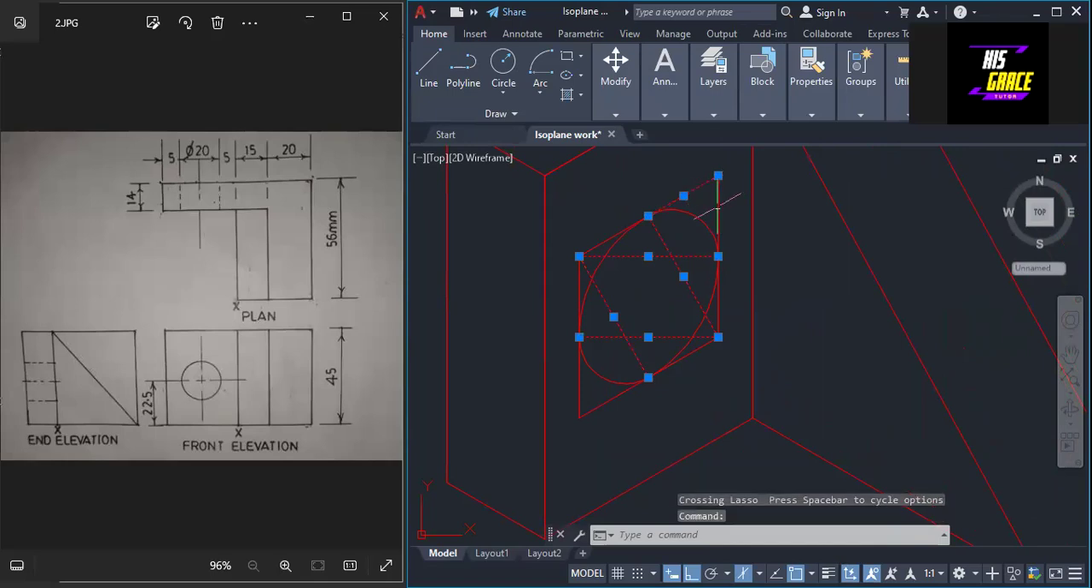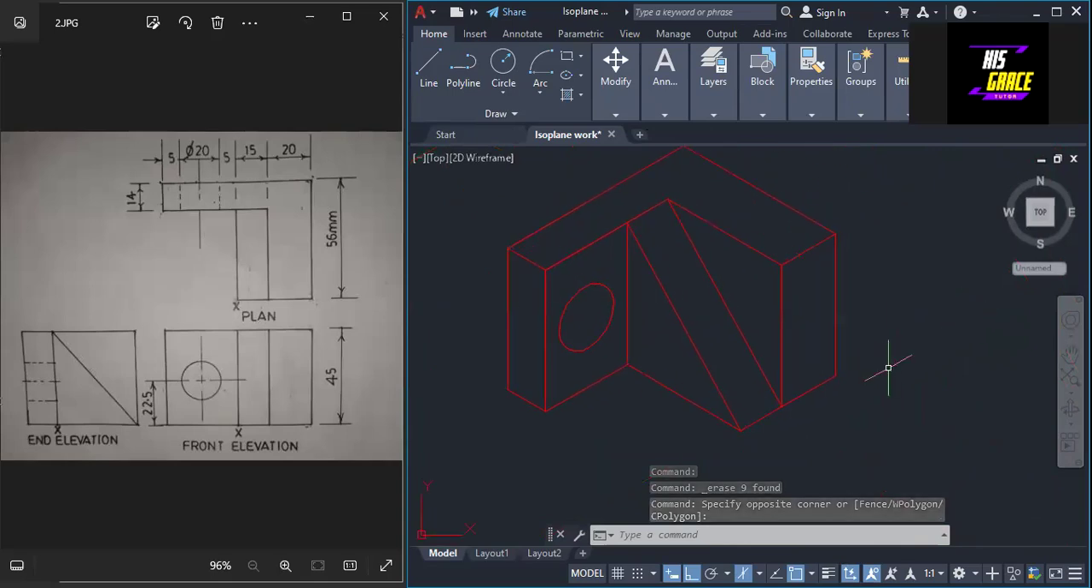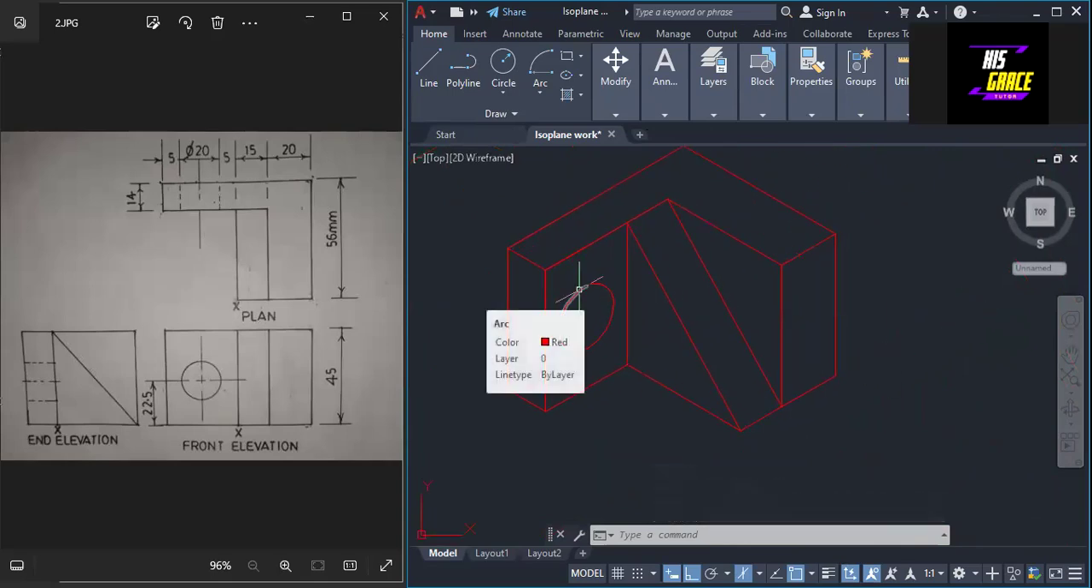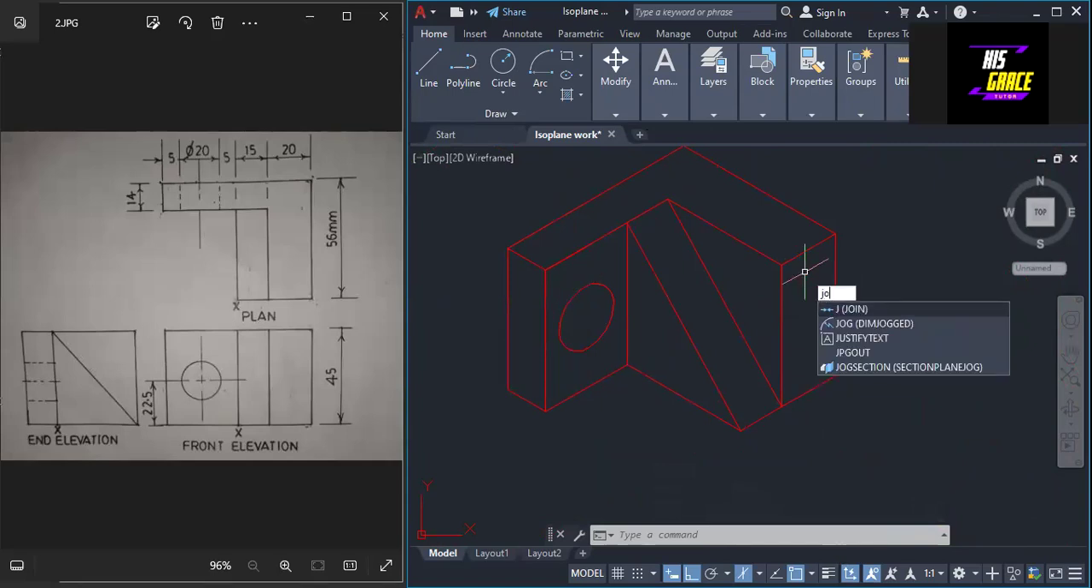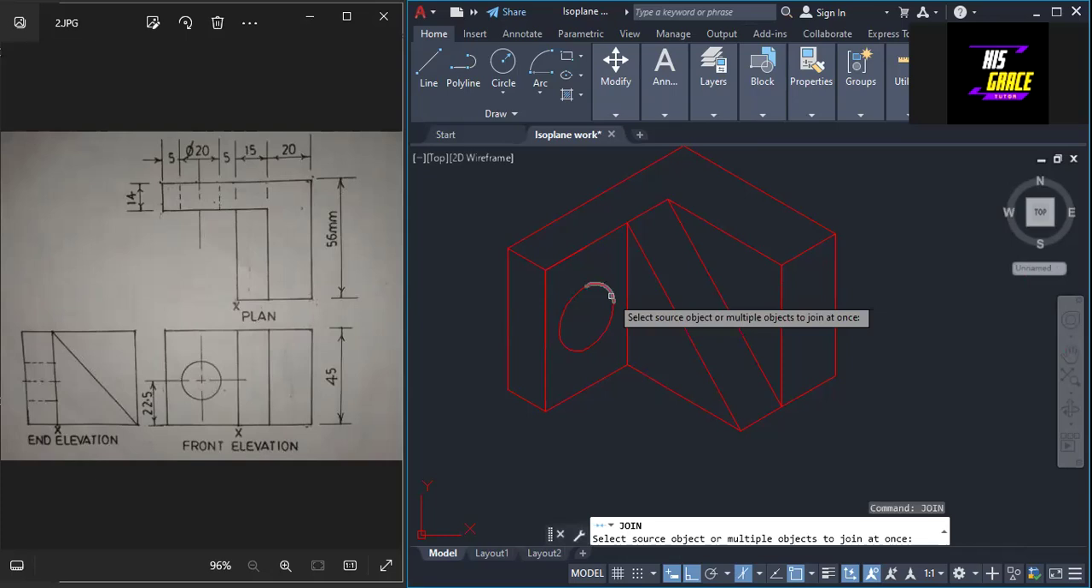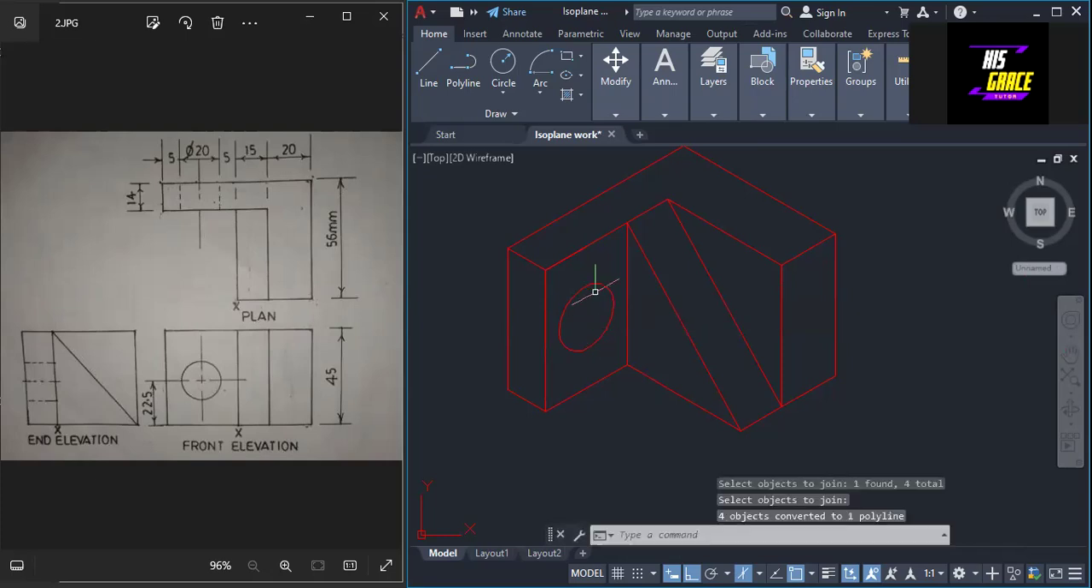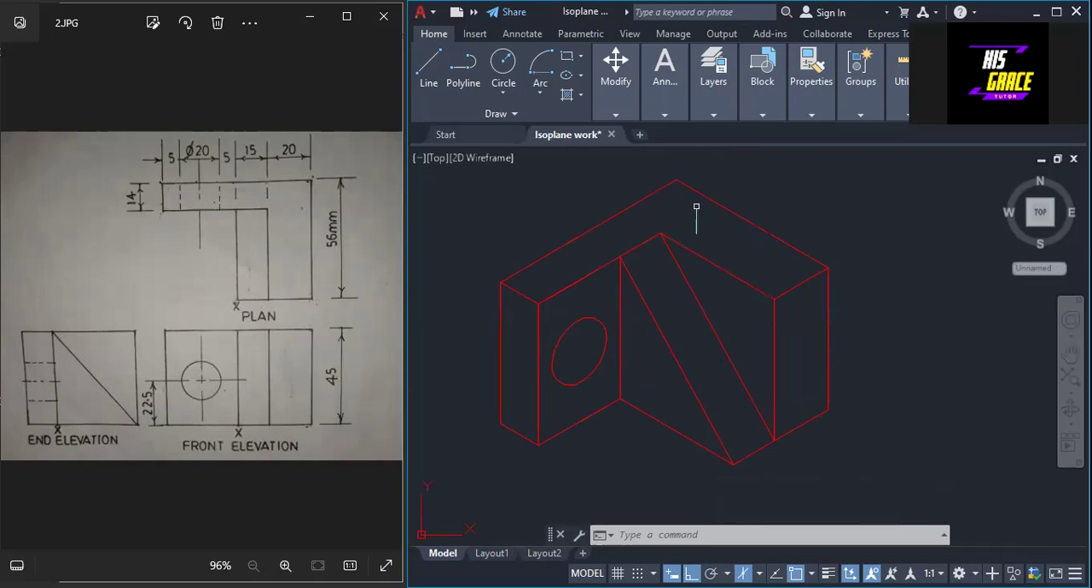So I need to remove these lines. All right, so we erase them. So all right, this is what we have, and this is how it's going to look. As simple as I've done it here. So let's join the arcs together for us to just have one circle. So we join. All right, so we select the four arcs. So enter. Okay, so we have the circle here. So this is how this isometric circle should look.